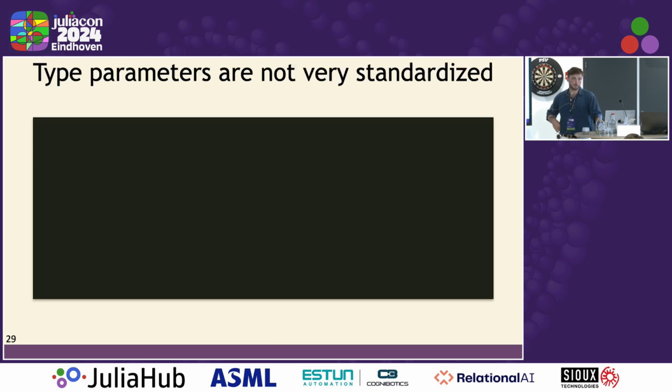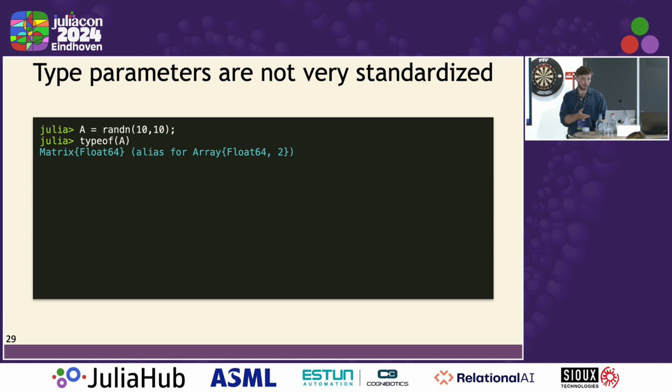What we found when we started looking at the type parameters is that type parameters are kind of a wild land. Anyone can do anything they want with them. So I'll demonstrate this here. You can have a matrix. And if we look at the type of the matrix, it's exactly what we expect. It's an array with float 64, which maybe describes the L type, and 2, which describes something like the ndim. We have functions to call back and get those numbers.